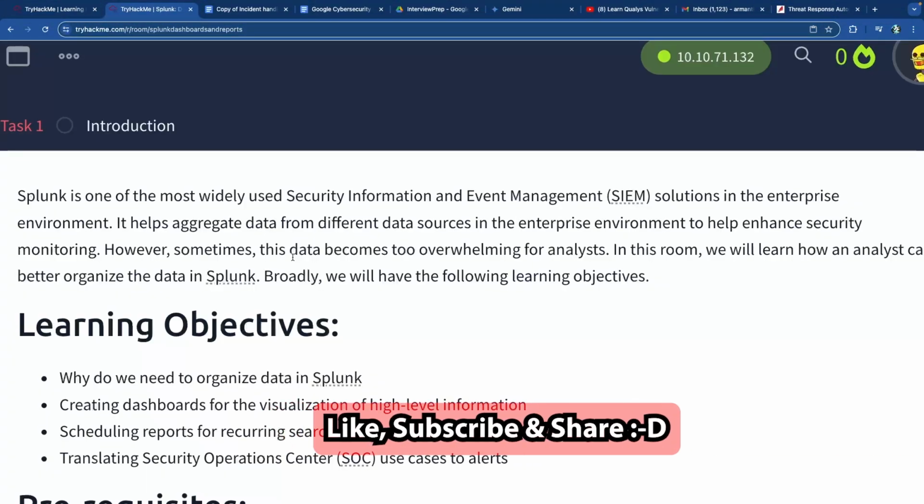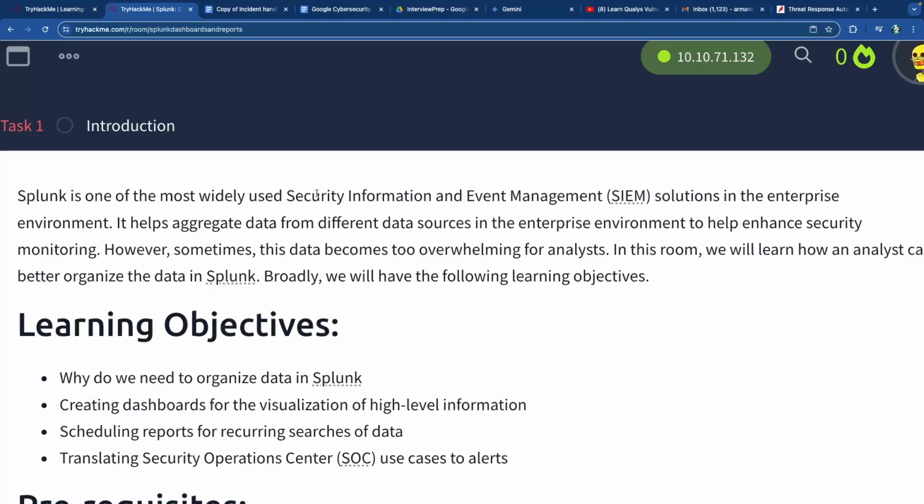So without further ado, let's jump into the introduction of this room. By now you should already know what Splunk is, and that it is probably one of the most widely used SIEMs in the world, security information and event management solutions in the enterprise environment. You can do a lot with it, especially if you are a security analyst for a very, very large company.